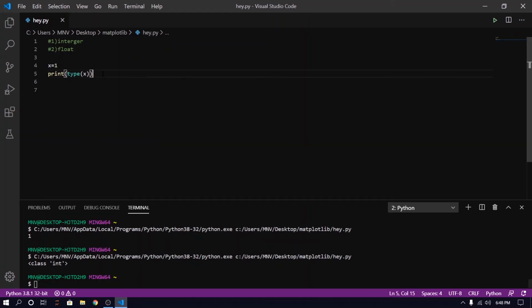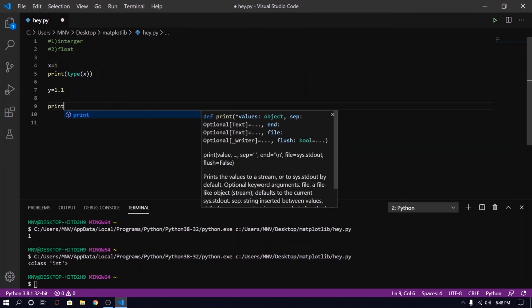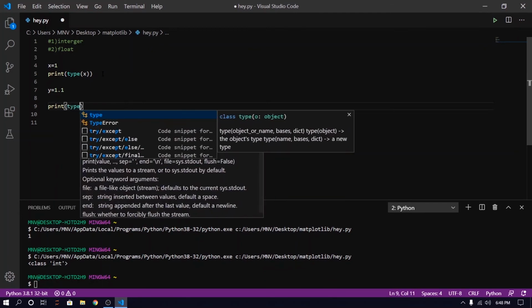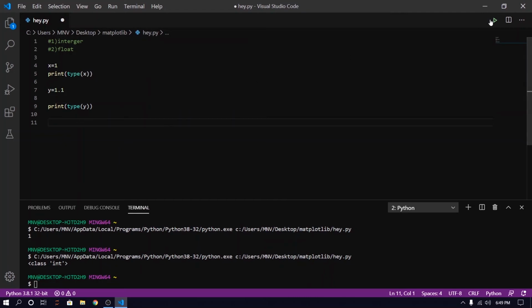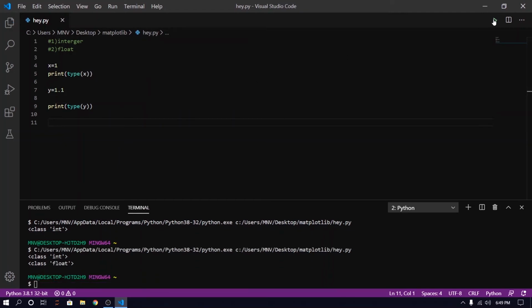What if I print like this? y is equal to 1.1, this is a value with a decimal point. So if I print this with type, you can see it is saying that your value is a float.